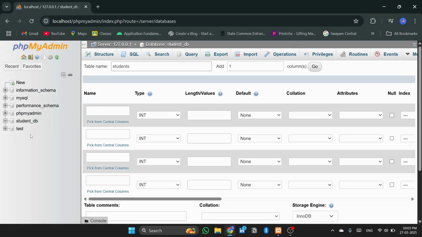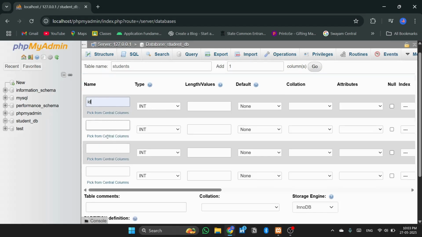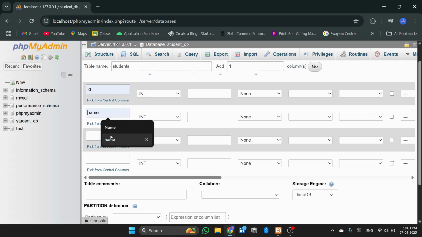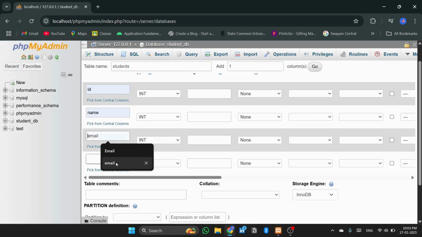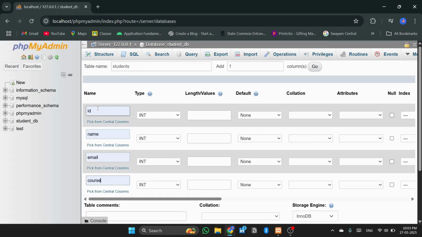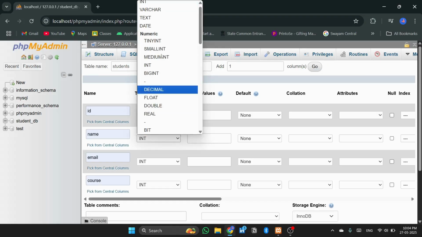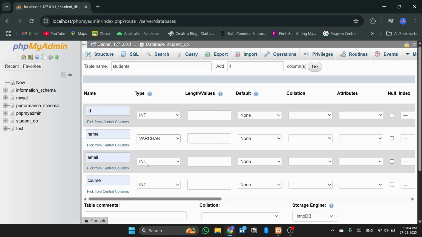You can see the student database is created and the table students is created. To add the column names here: id, name, email and course. For id, let's give the data type int. For name varchar, email varchar, course varchar.